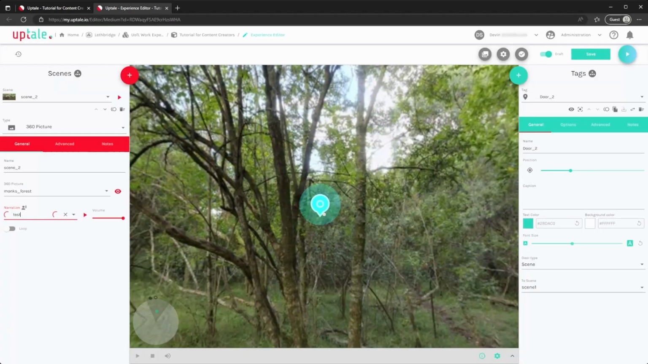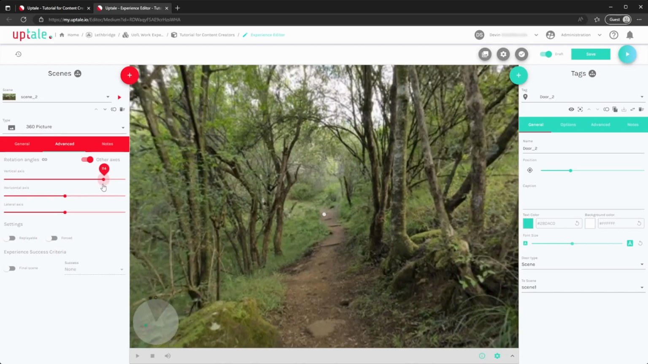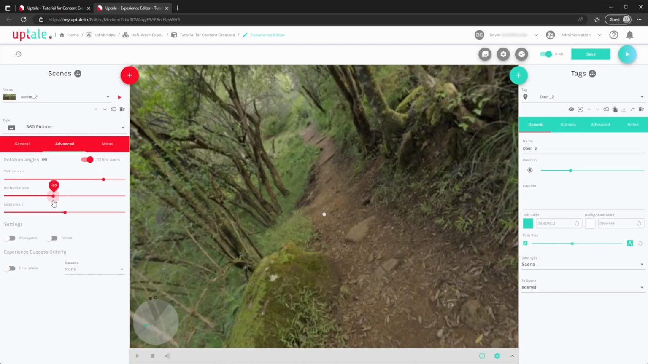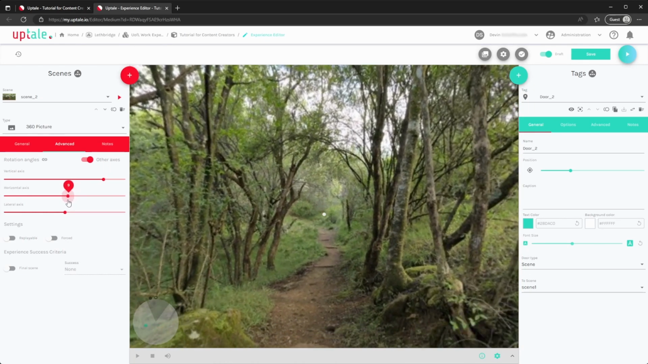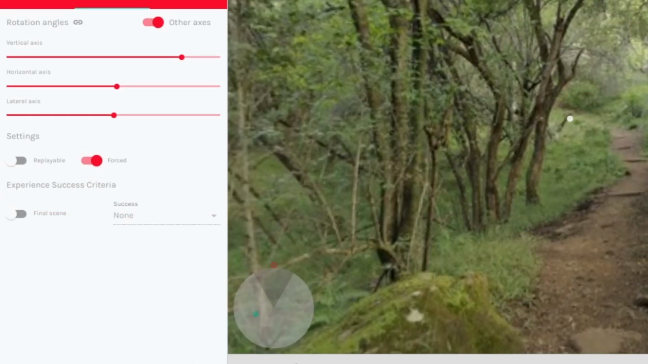Advanced settings. In the Advanced tab, settings for rotating the background image can be found. Take caution when editing the horizontal axis. The scene should be level with the ground, so users don't become disoriented while in VR. Options for forcing a starting direction when the user enters the scene can be found here. This is helpful if you want users to face something in that scene when it starts.